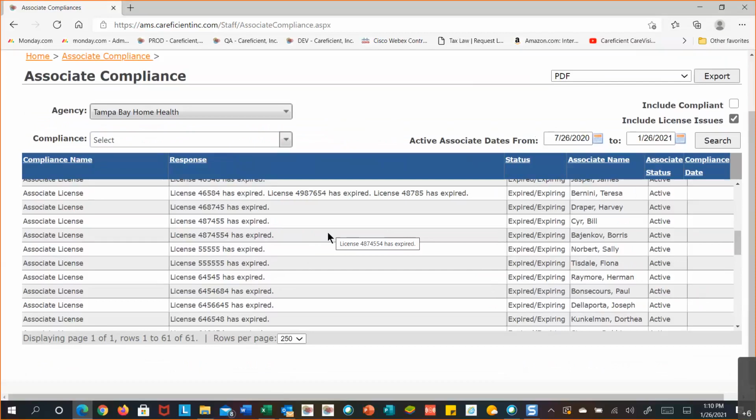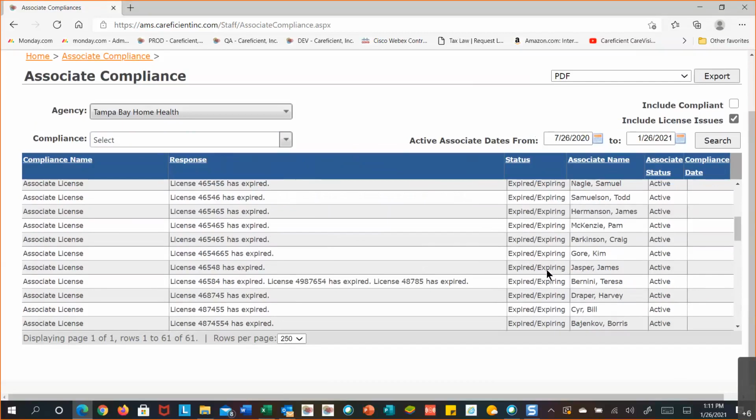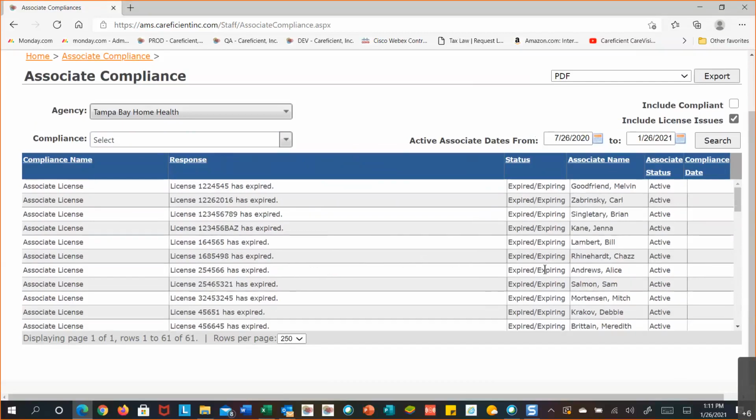Okay, now the license information, I do believe your agency is set up to start looking at it 30 days before it expires. So this will start telling you 30 days before it's expired that it's about to expire. So it'll tell you the status is either it's expired or it's about to expire. So that gives you the information for your compliance reporting.